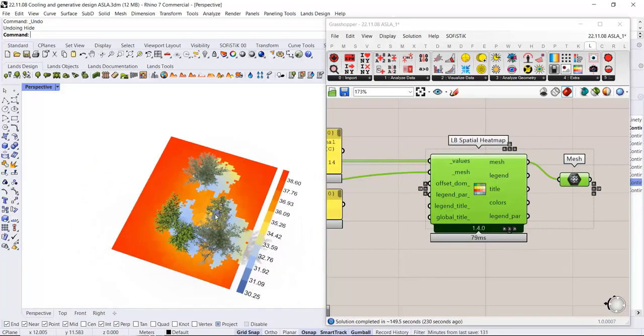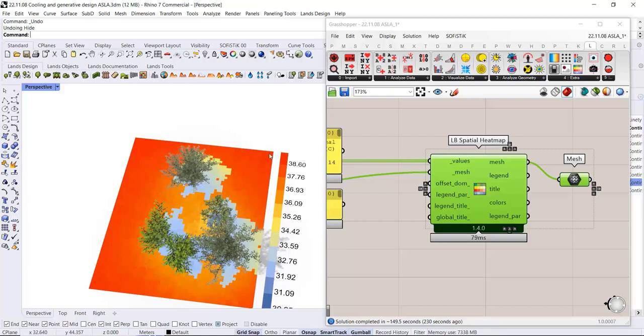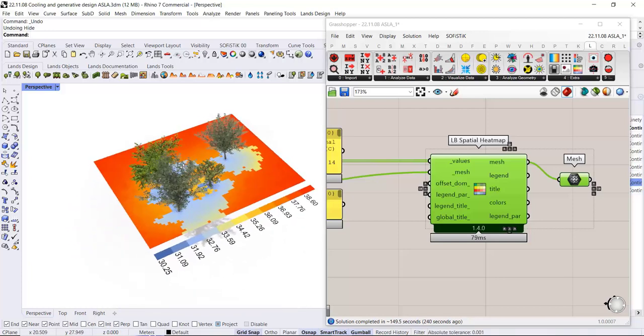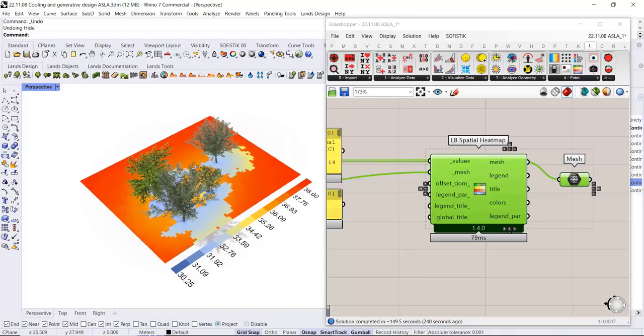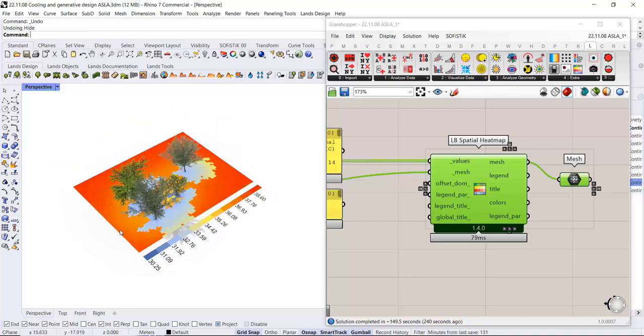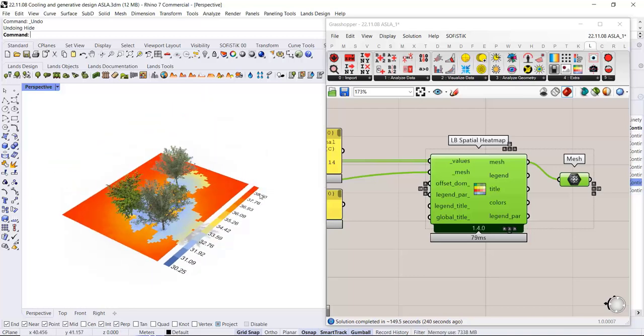There we go. So we have here in these really red areas degrees between 37 and up to 39. And in the areas where we have shading, where we have these three objects, we were able to reduce these temperatures by 6-7 degrees.